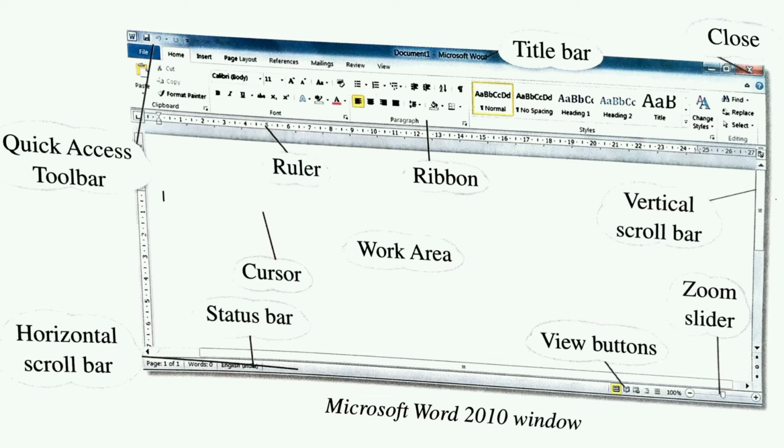Okay? The next one that we have is the zoom slider. Now what is a zoom slider used for? You can zoom in to get a close-up view of your file or zoom out to see more of the page at a reduced size. If you want to see something bigger, zoomed in, you can use it. And if you want to see something very small, then also you can use this option. Okay?